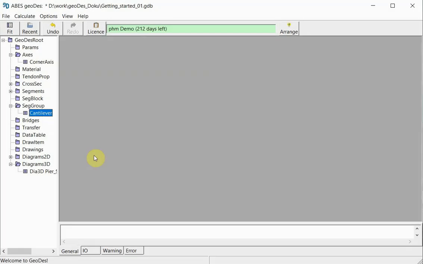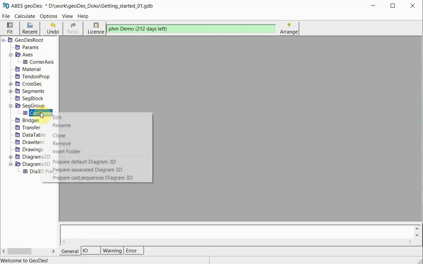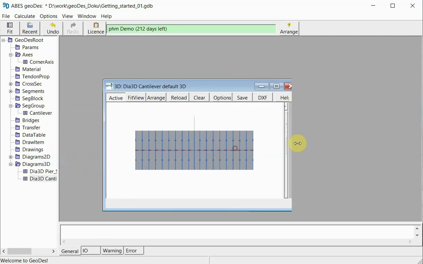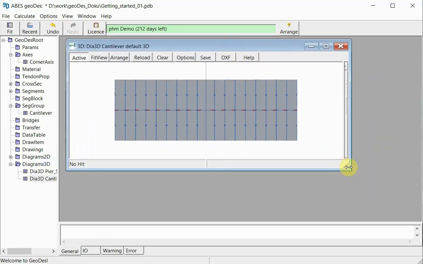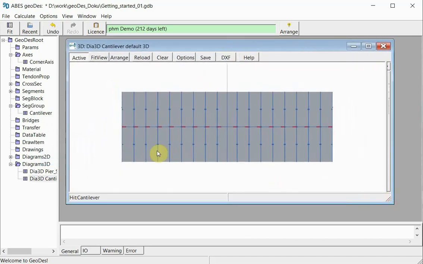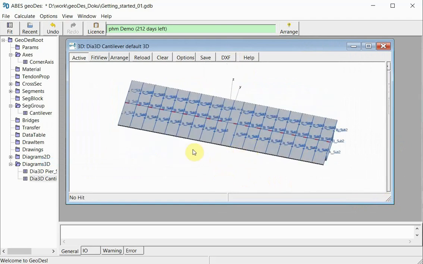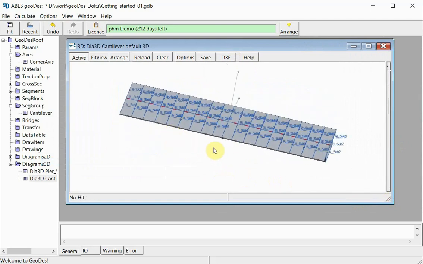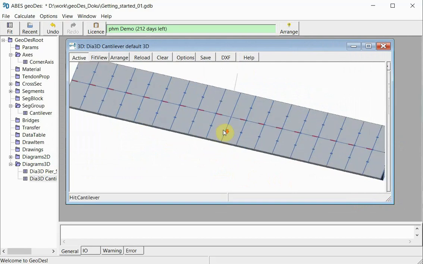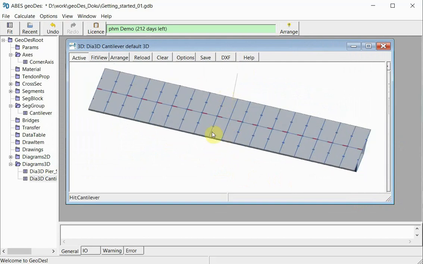As always, if we want to have a visualization of our new object, we can right click and select one of the visualization options. I encourage you to try all of them. For this video I will use the default diagram. Here we are. This is the default visualization of our segment group. At this stage it's a straight assembly. We have not connected this segment group with the curved axis yet, but we can see how it is composed.